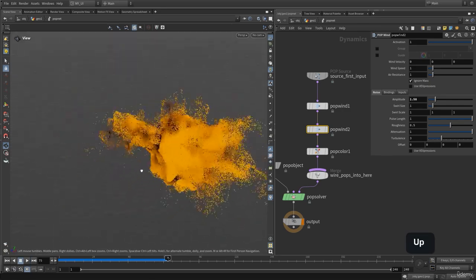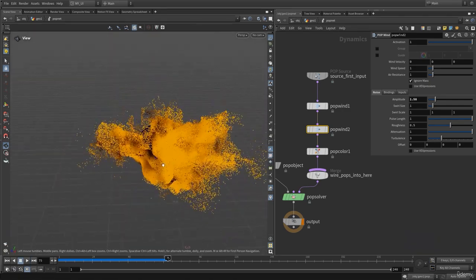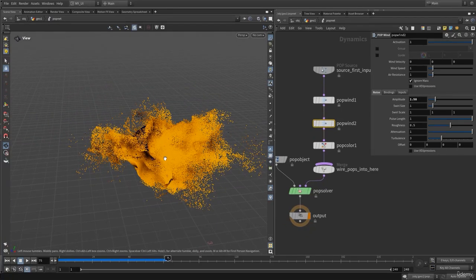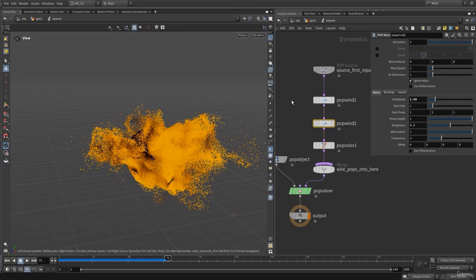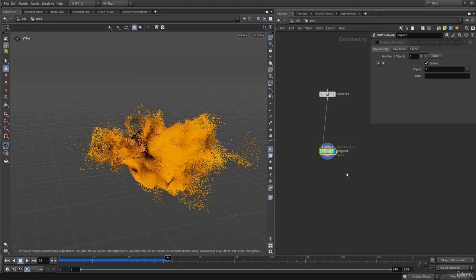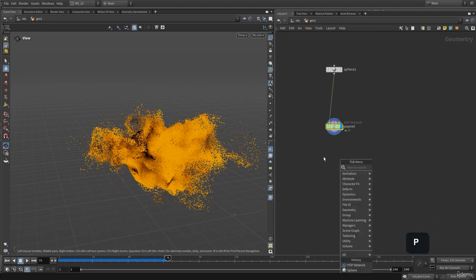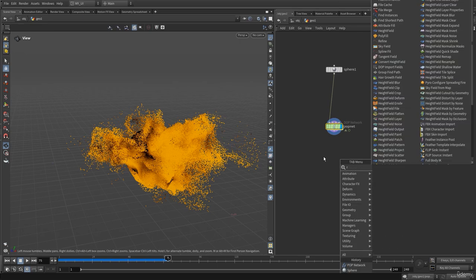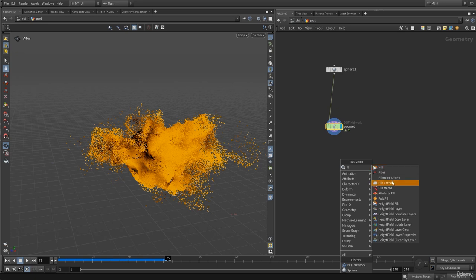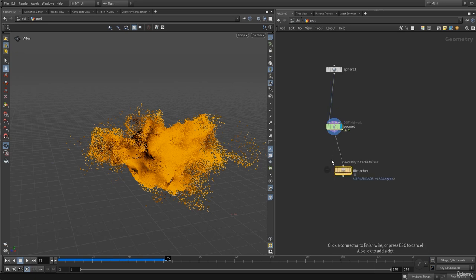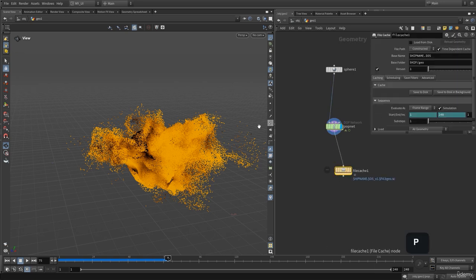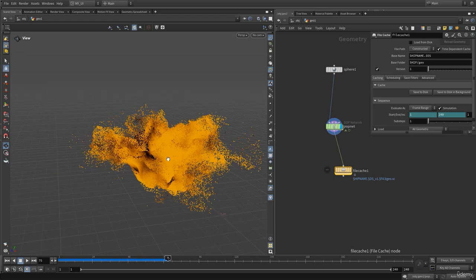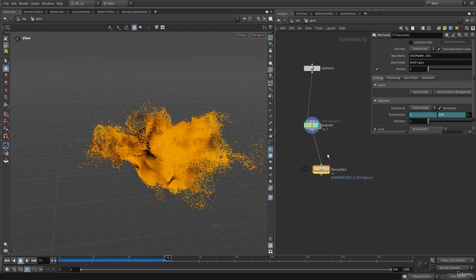And now let's say that we are happy with our simulation. Let's import this into Solaris for rendering. Let's go back, and in here you can add a file cache node. You can connect this and write out your particle simulation onto the hard drive, because you might be working with millions and millions of particles, and it is a good idea to write out your simulation before rendering.